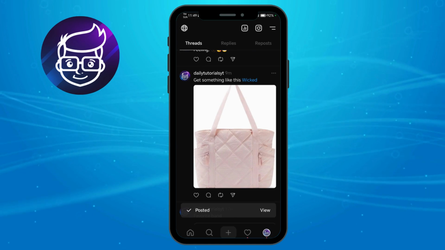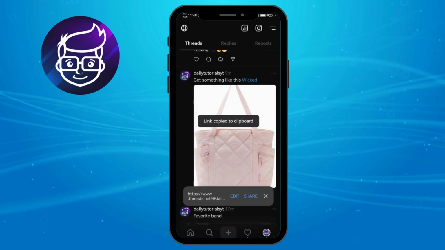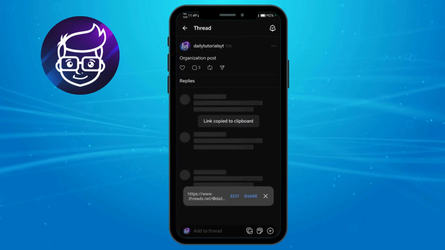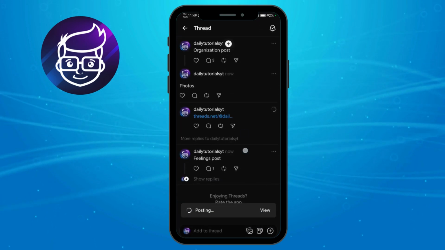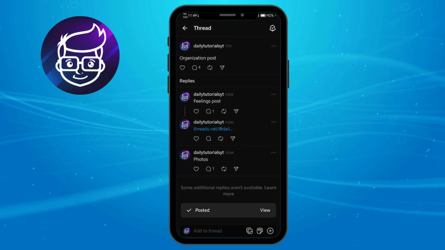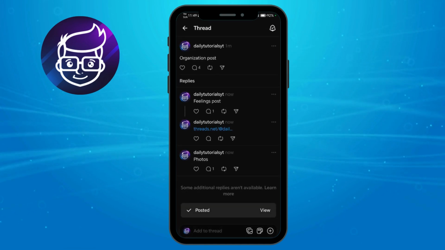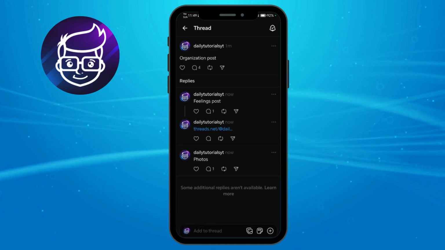For example, this one, let's click on the share icon and copy the link. And then let's add it right here into our organization post. So in that way, they will have their specific parts onto our profile. So that's how you organize thread posts into categories.